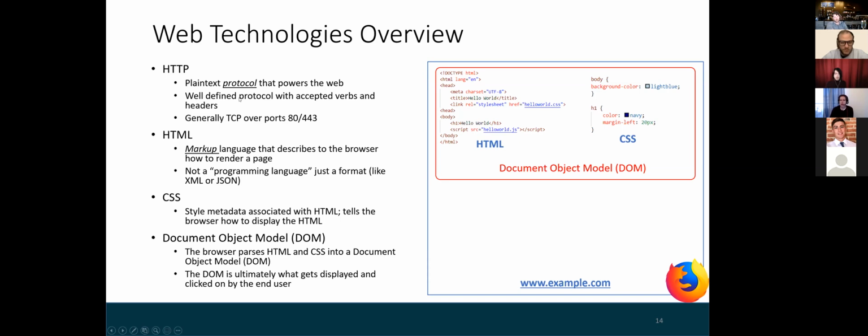And it's a very well-defined protocol with accepted verbs and headers, and it's plain text. That's important for us because it means it's really easy to read and parse HTTP traffic and understand what's going on. Now, HTTP is generally over TCP, which is the networking protocol, over ports 80 and 443. 80 is for plain text HTTP, and 443 is for HTTPS, which is HTTP wrapped around TLS or SSL. But even when it's encrypted with HTTPS, the verbs or the words underneath aren't actually any different. If you can decrypt it, it's the same thing as plain text HTTP.